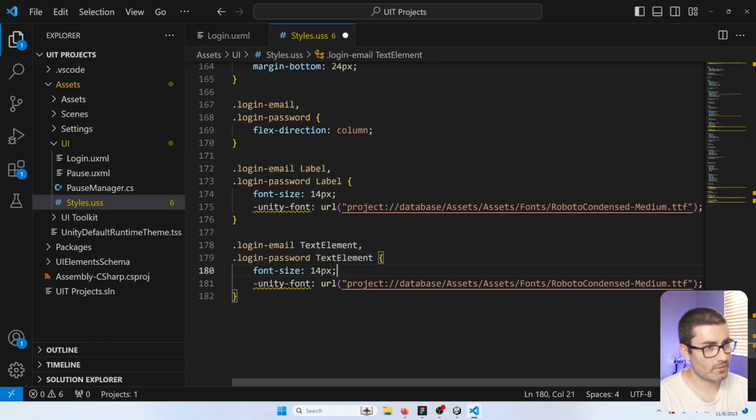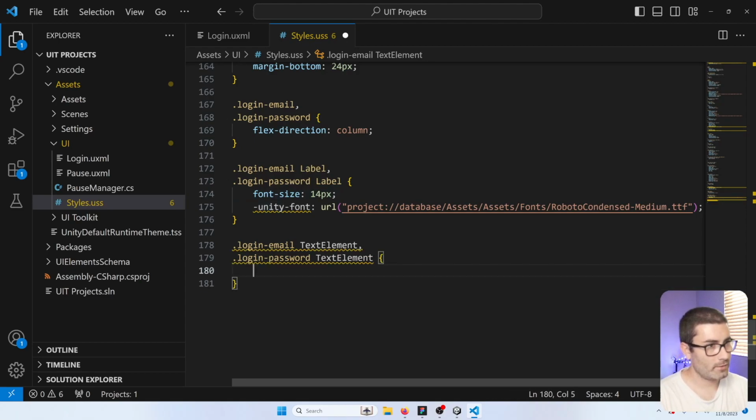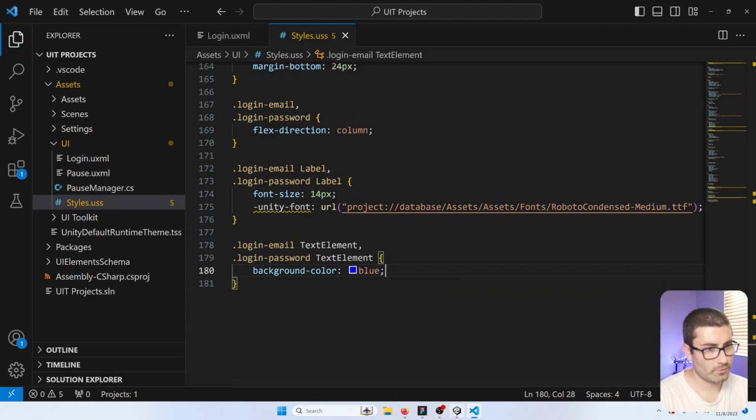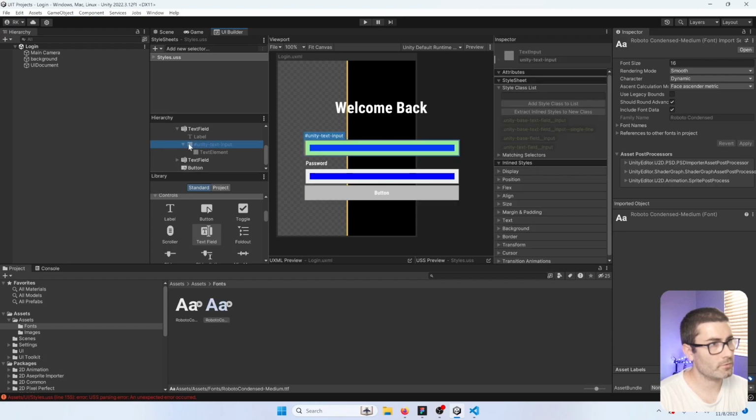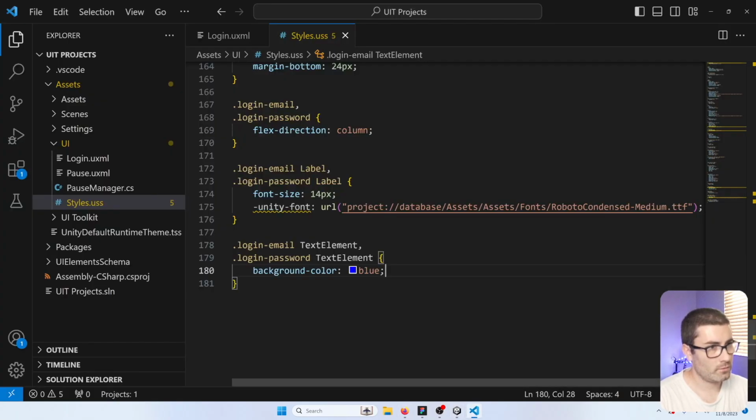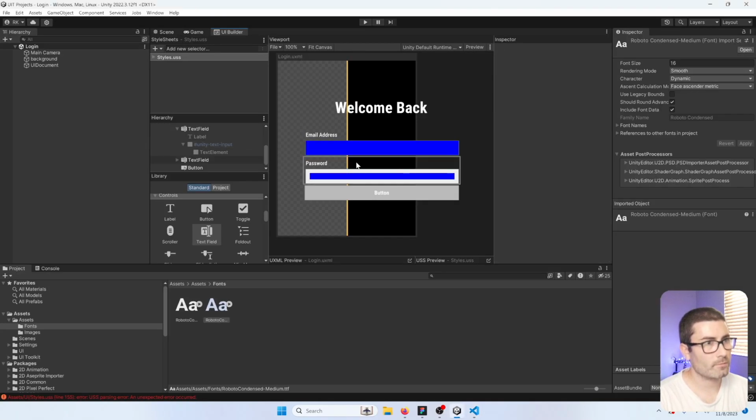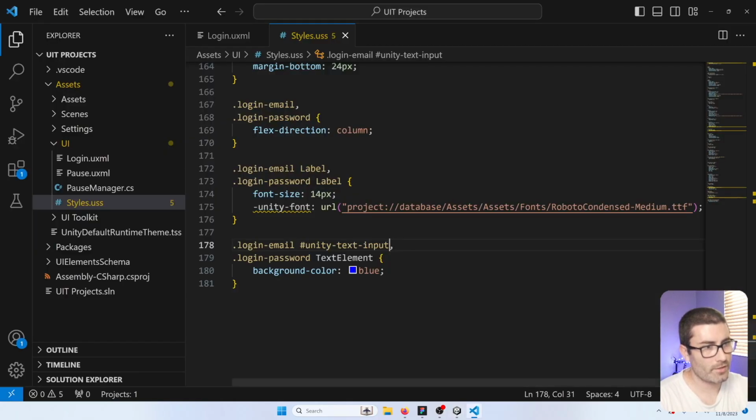So let's grab those and let's just give it a crazy background color to check. Let's go background color is equal to blue. See what happens. Okay, it worked, but there's kind of an outer part too. So let's try selecting by that name right there, Unity text input. Let's try that. Let's go hashtag Unity text input. Does that work? Okay, we'll style it on that. So let's get rid of this. The text element, we'll replace it with that.